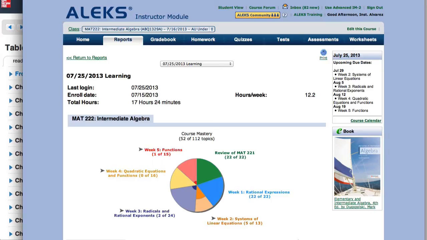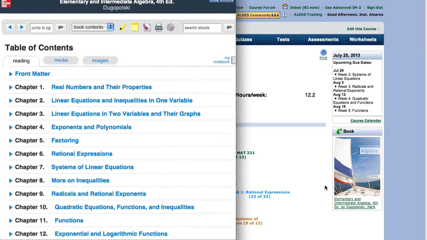So I wanted to show you briefly the features of your book, because I think you might be missing some neat resources that are very useful for your learning. If you click on your book link right here, you'll see the table of contents, and you see these little tabs here. One says reading, the other says media, and the other says images.